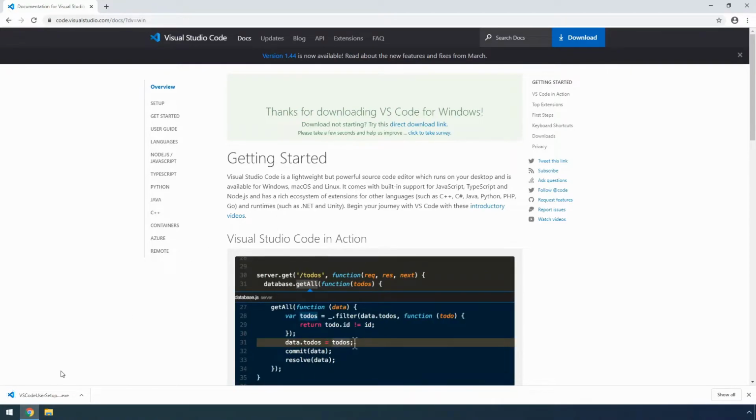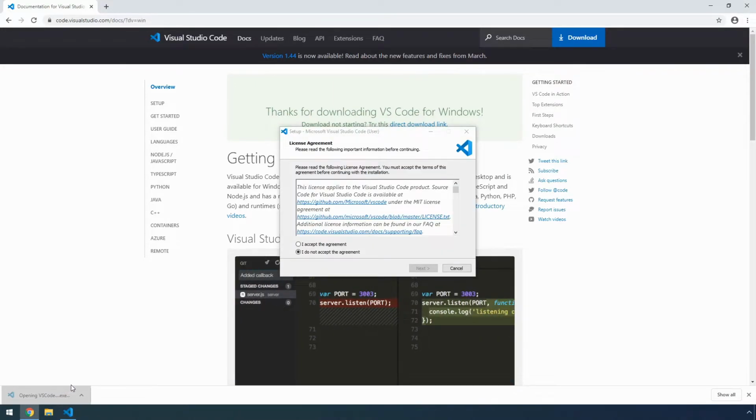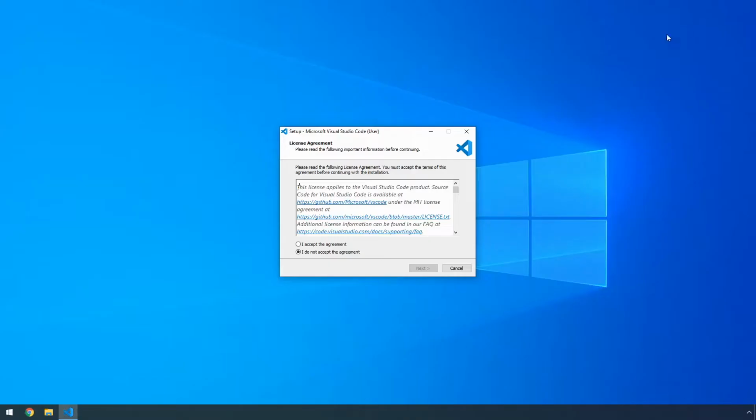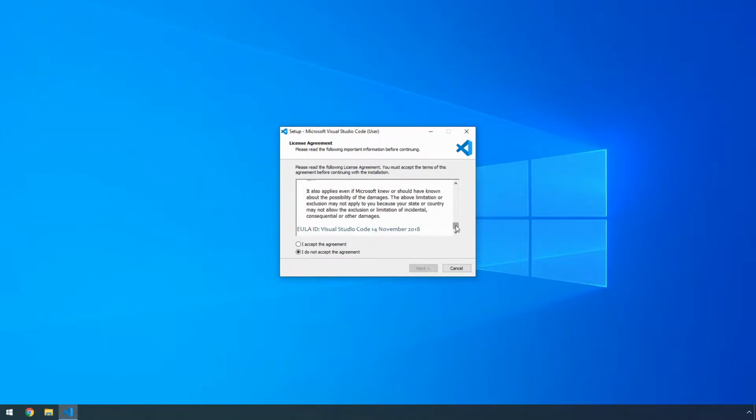Then to start the installation, you can just click the downloaded .exe file here. And you can close the browser windows off now. And make sure to carefully read the license agreement terms. And after you did that, you can just click the I accept radio button here and then click next.